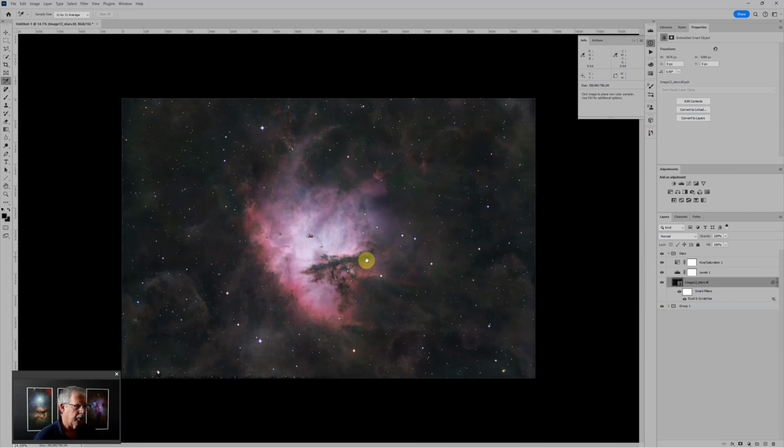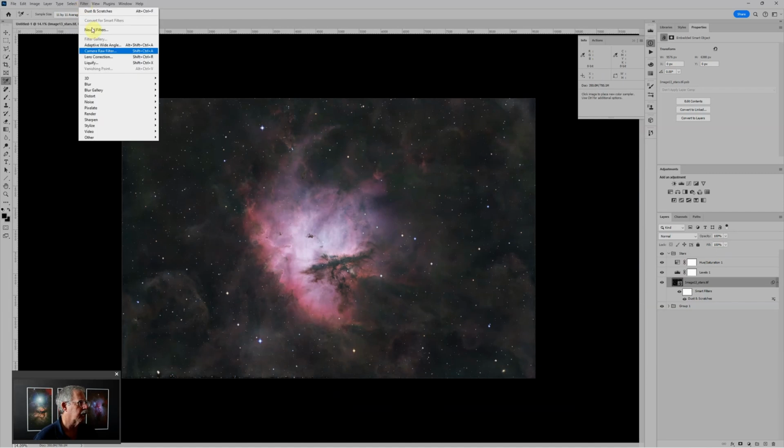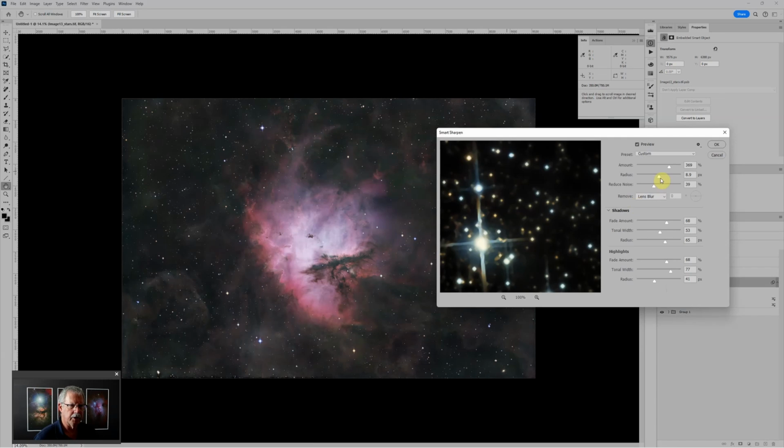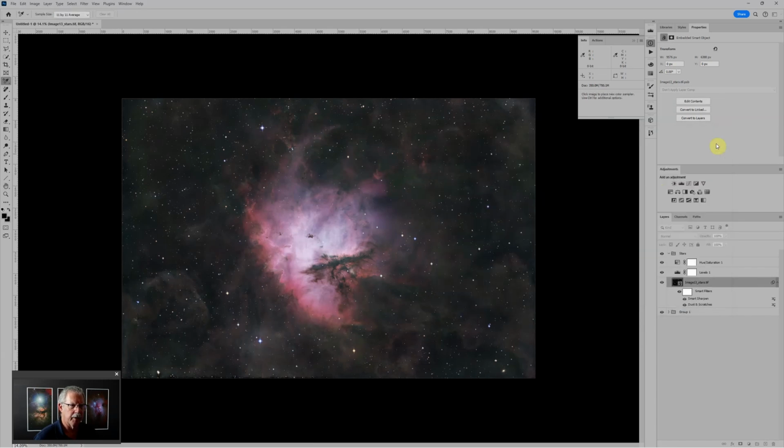Let's add a sharpen layer. So again, Filter, Sharpen, Smart Sharpen, and this will let us sharpen the stars. They don't usually want a lot of sharpening.